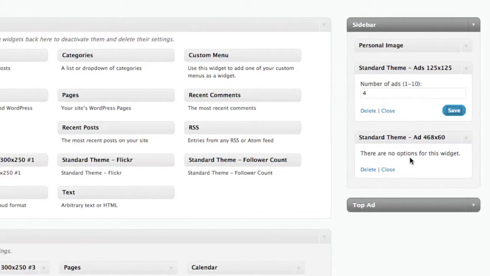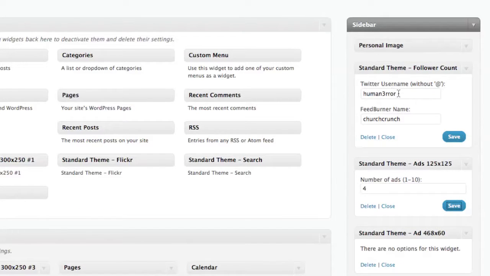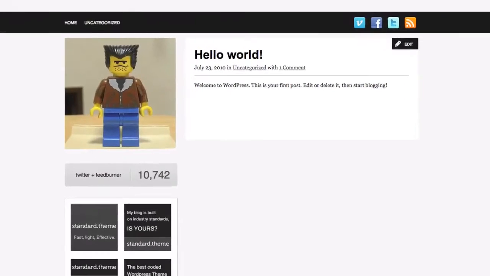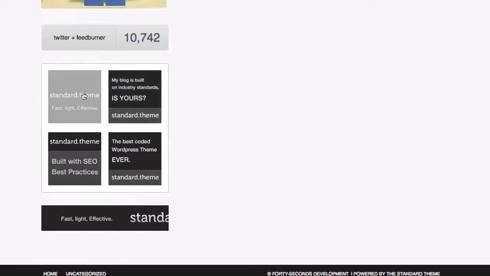And while I'm in the widgets, here is just something extra that we thought you would absolutely enjoy, and this is my favorite portion of the Standard Theme, without a doubt: the follower count. You type in your Twitter username and you type in your FeedBurner name, click Save, and then refresh here, and look at this. It'll give you the number of people that are following you on Twitter and FeedBurner. Easy, no coding required whatsoever. I don't think you can get this plugin anywhere else. It was custom coded. Here's all of our ads added as well.